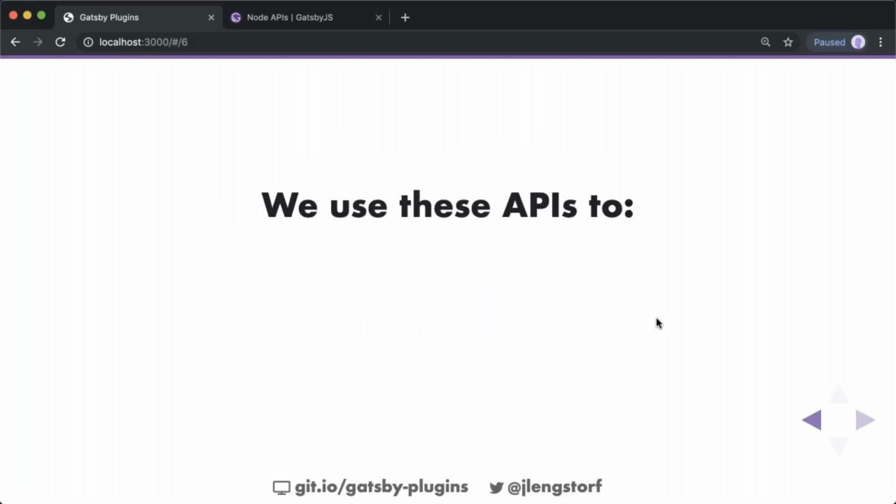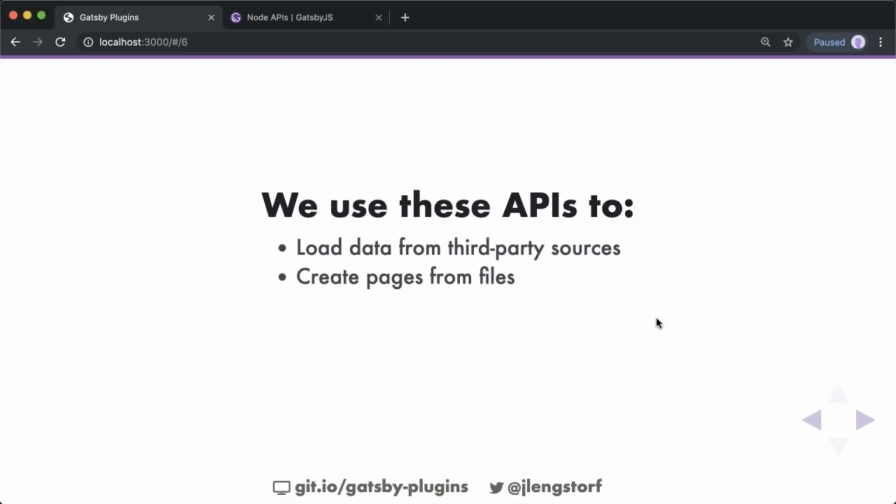And we can use these APIs to do all sorts of things. And if you've ever looked at our source plugins, this is how we load data from third-party sources. All of them, or most of them at least, will be using source nodes in some capacity. We create pages from files. So when you put pages into the source pages directory of your Gatsby sites, we're actually using the create pages API under the hood to create those pages.